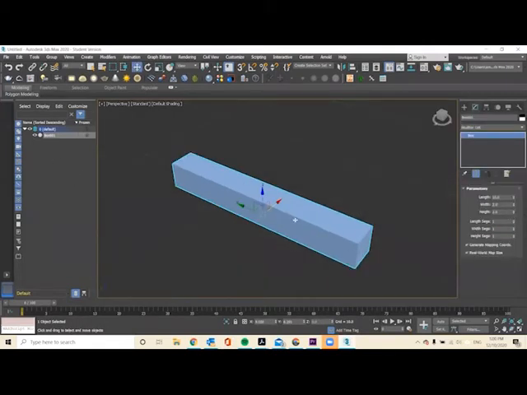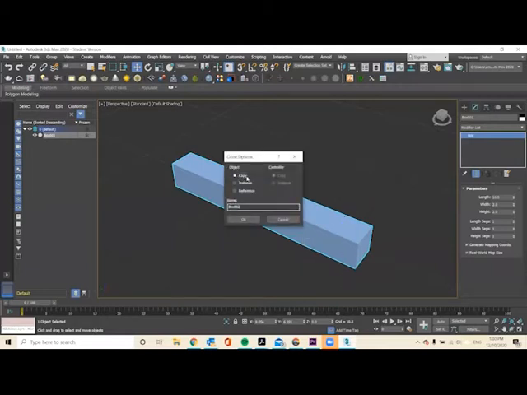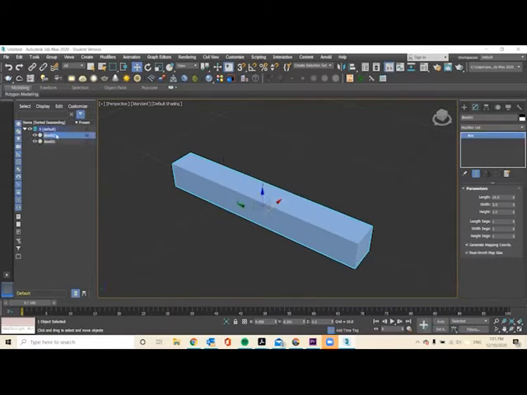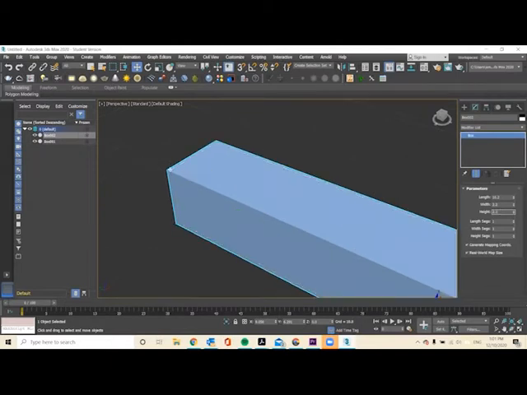So what we want to do is right click and go to clone, and we just want to make a copy of this box. So click OK, and now you can see that there's two boxes here. So one box we want to be slightly bigger than the other. So while it's selected, change the length to 16.2, change the width to 2.2, and change the height to 2.2. So you can see now that there's one sitting within the other.